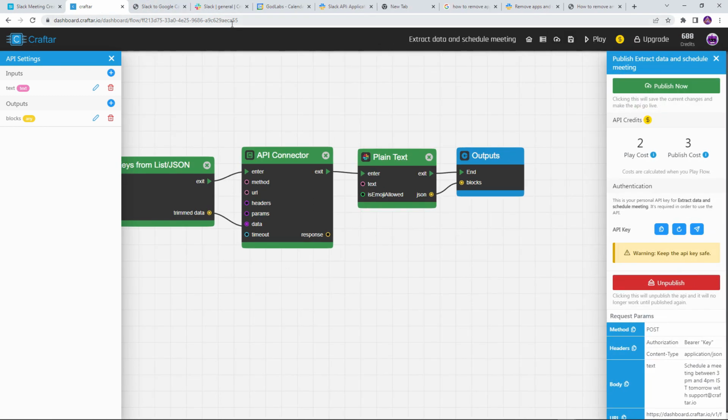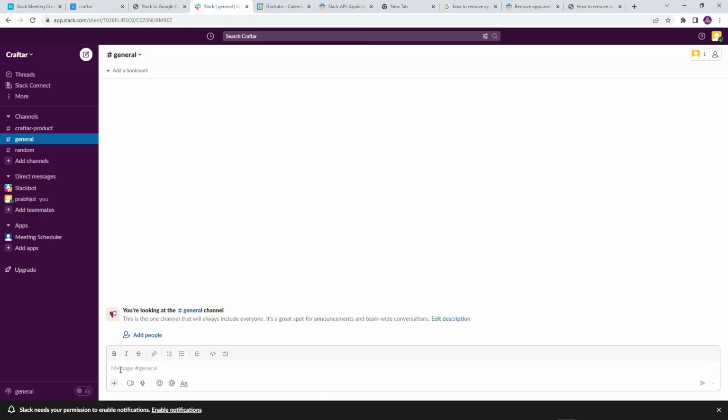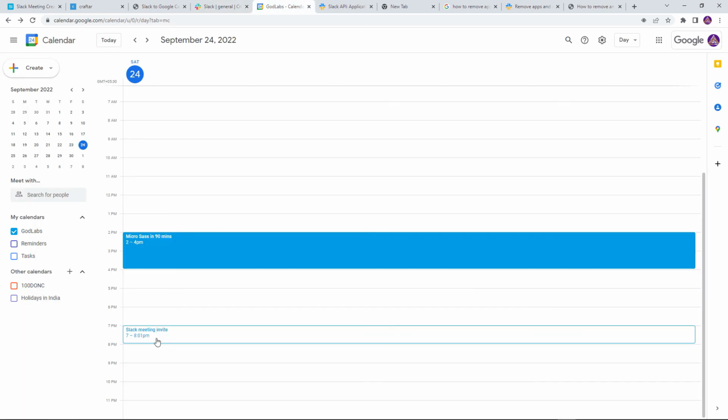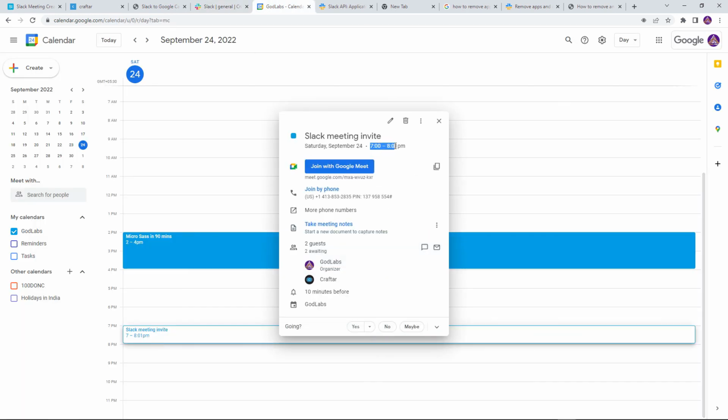and test. Now we'll go to Slack and say /scheduler, schedule a meeting with support at craftar.io from 7 p.m. to 8 p.m. IST tomorrow. So once I do this, we get your meeting has been scheduled, and now we'll go to Google Calendar and we can see that we have a meeting from 7 p.m. to 8 p.m.